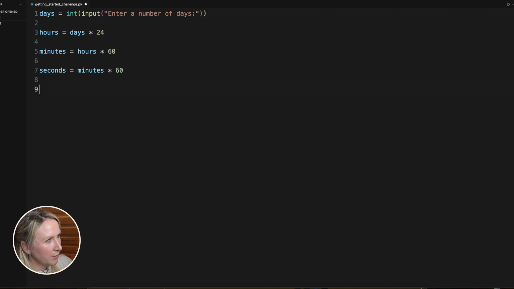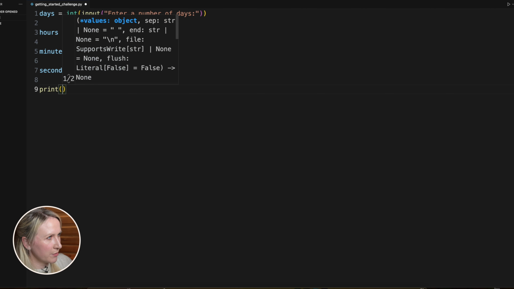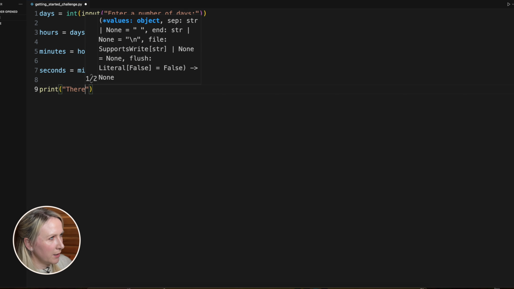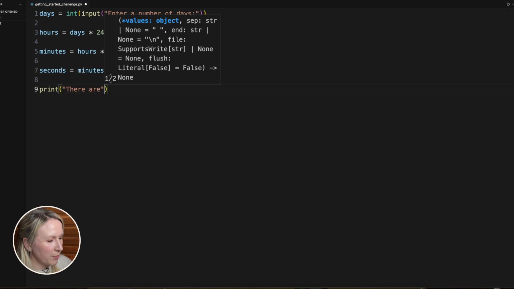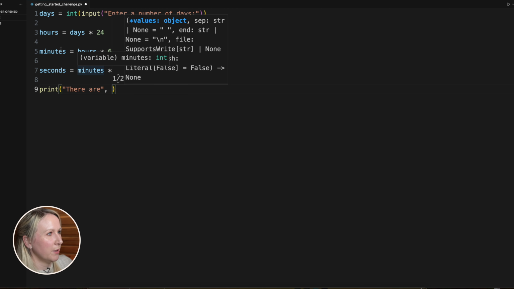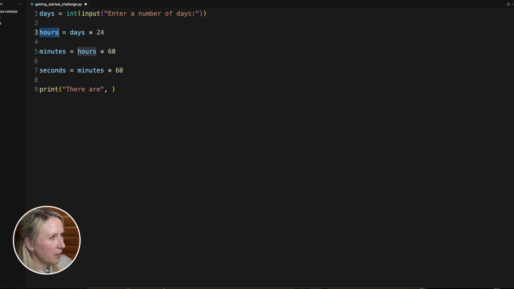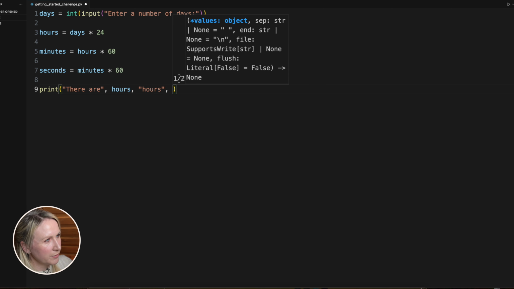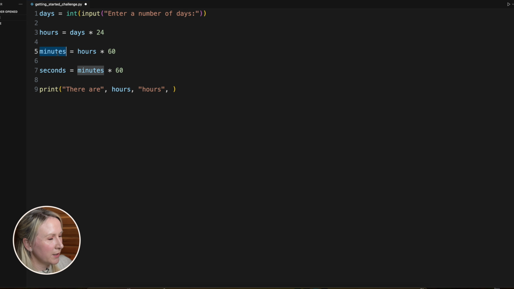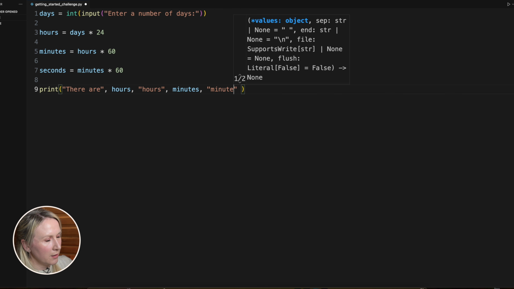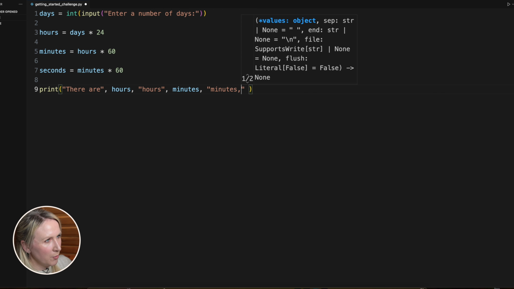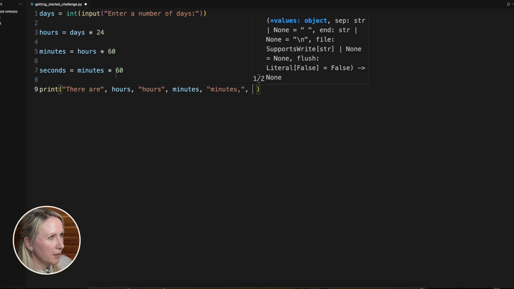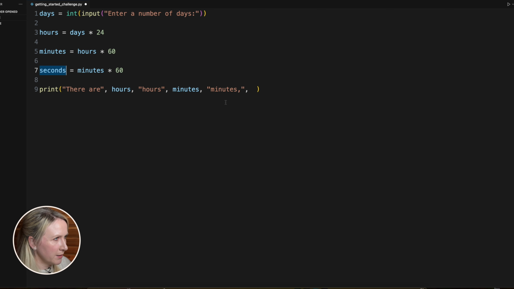And now we're going to print out the results of this. So we'll say there are, and we're going to comma separate and insert all of these variables into our message. So we'll copy hours, so we can use that value, comma, hours, that's part of the message, comma, and the next variable we want to use is minutes. Minutes. And we'll put a comma in the actual message. And then the last one we're going to use is seconds.